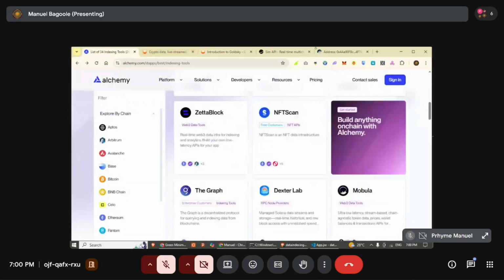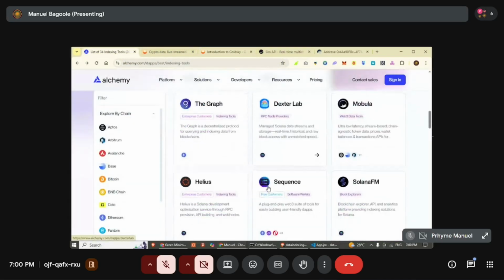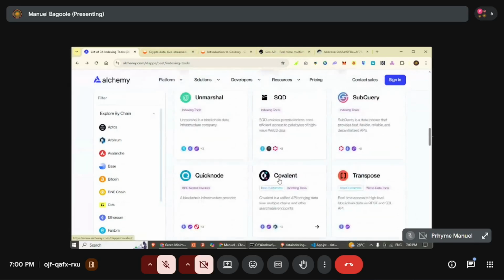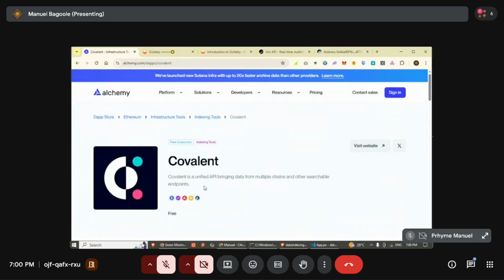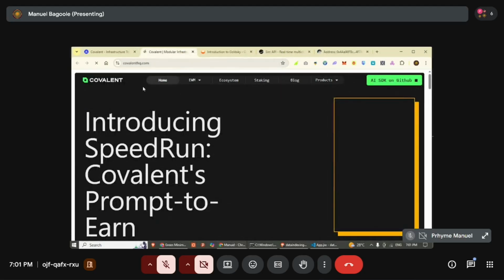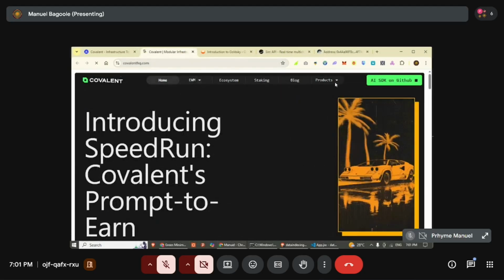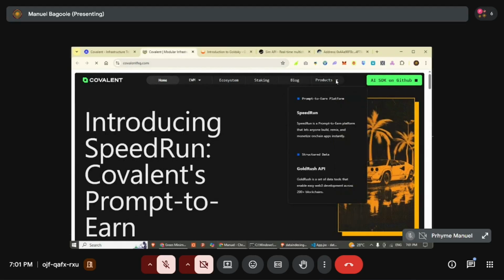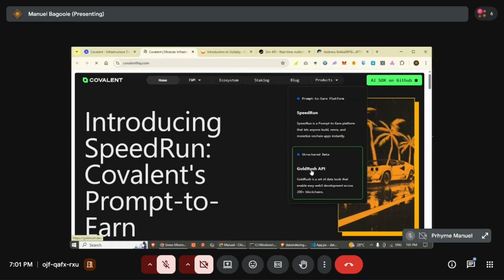So we have Dune, but I'll come to Dune later. Covalent, let me use this. Now this is another indexer platform. I think this one is much easier to find. One of its products here is the GoldRush API. This is the one you would use to fetch data from the blockchain and display it on the interface.